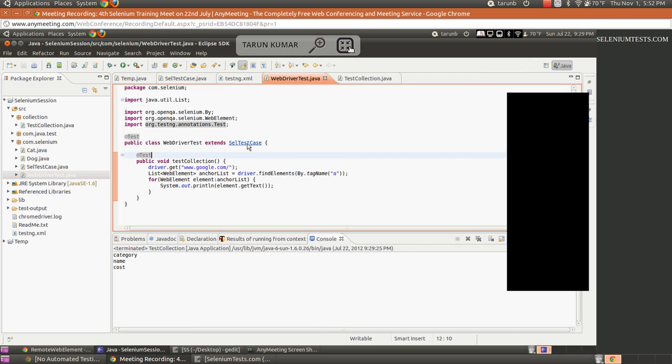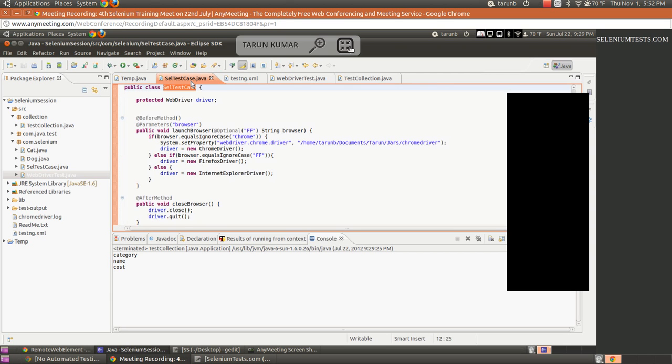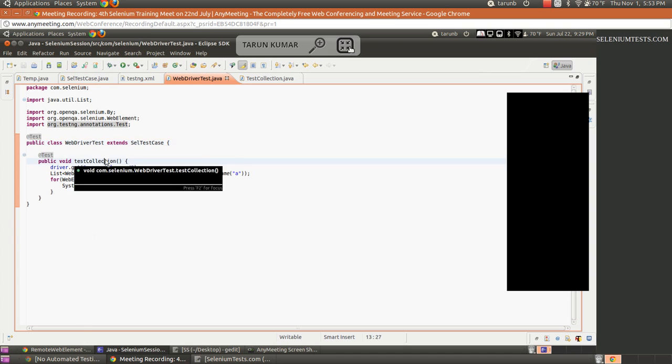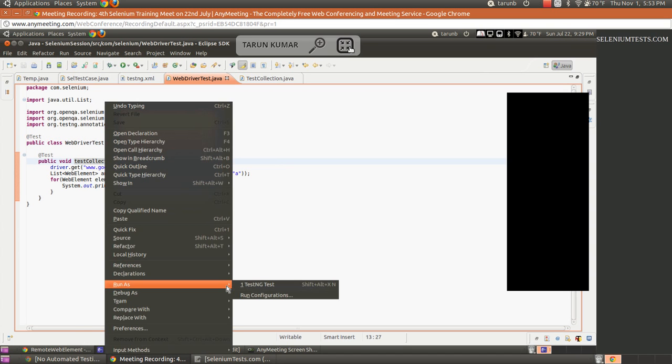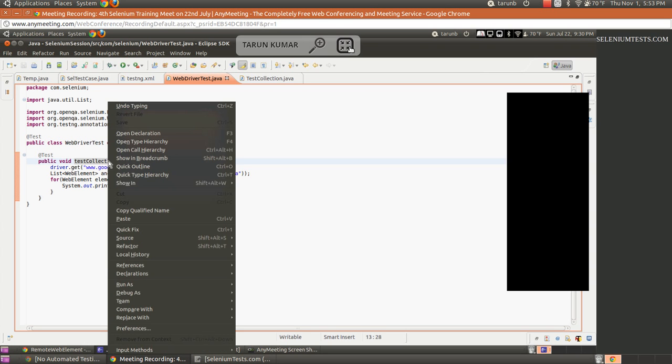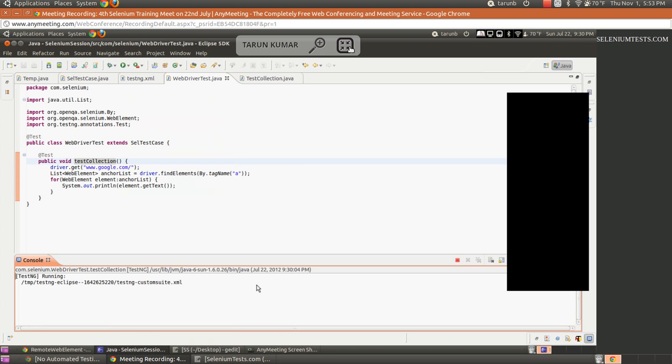I'll just right click and say run as TestNG test. Yeah, so browser comes up. Oh, something went wrong. Let us see what happens. Okay, I will change it to, I'll just copy it from here and paste it there.